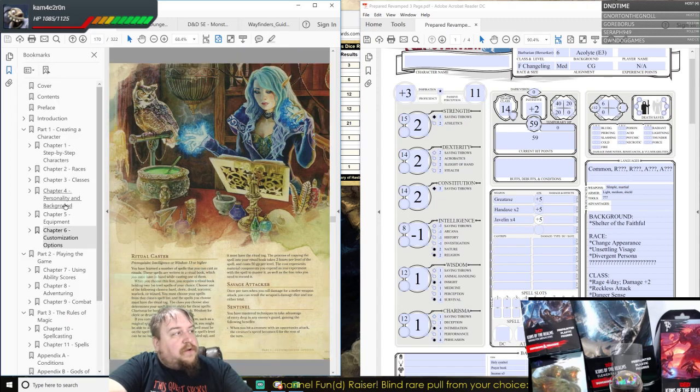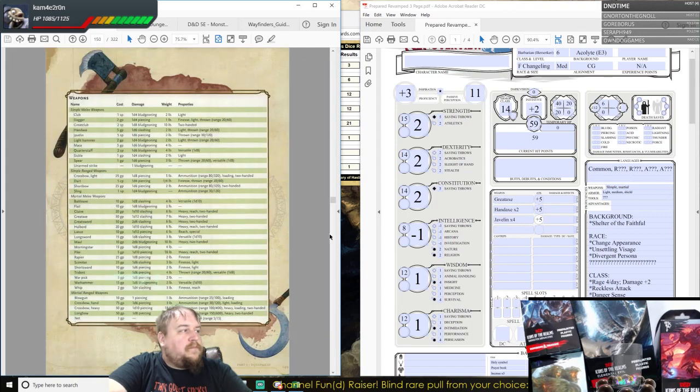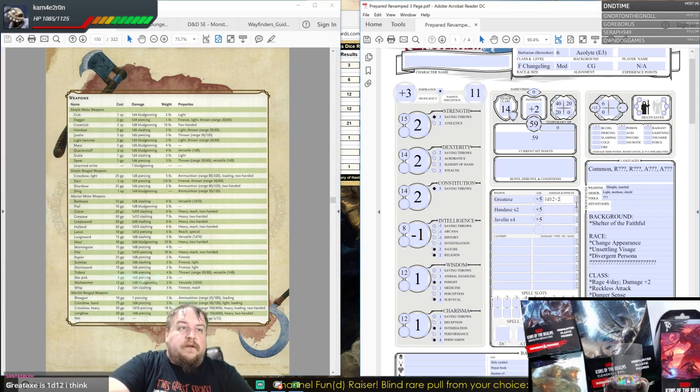Great axes. Let's go over to our Chapter 5 equipment. Great axes are 1d12 slashing, 1d12 +2. Remember, add your strength modifier for bonus damage. Hand axes, or in this case, no, I'm sorry, that was light hammers, not throwing hammers. Hand axes are 1d6 +2 slashing. And javelins are 1d6 +2 piercing. Yep, Santa, great axe is 1d12.